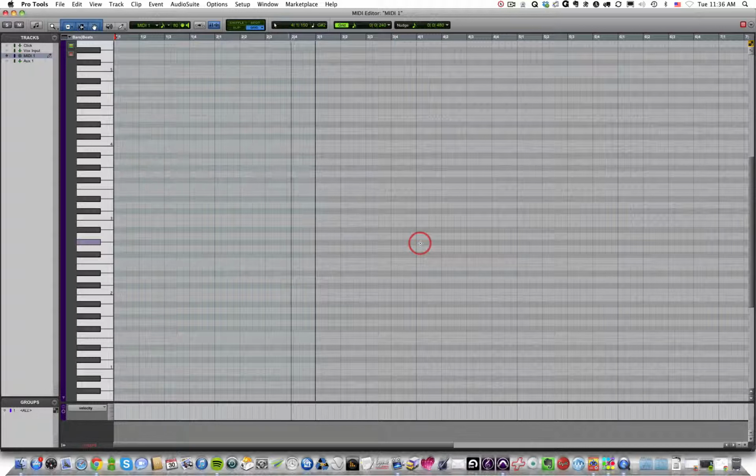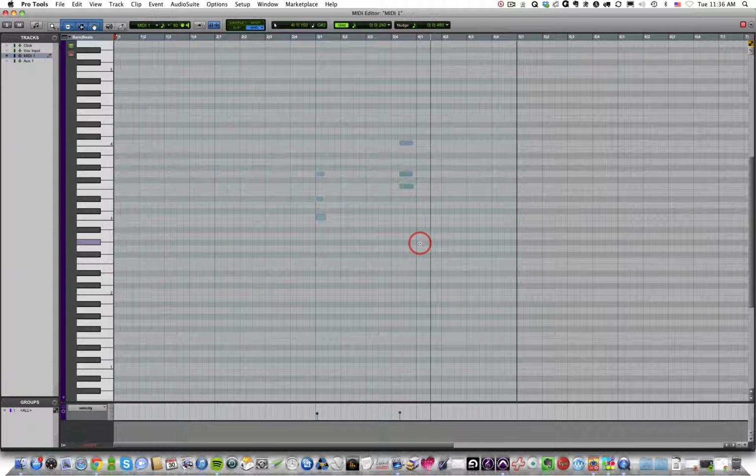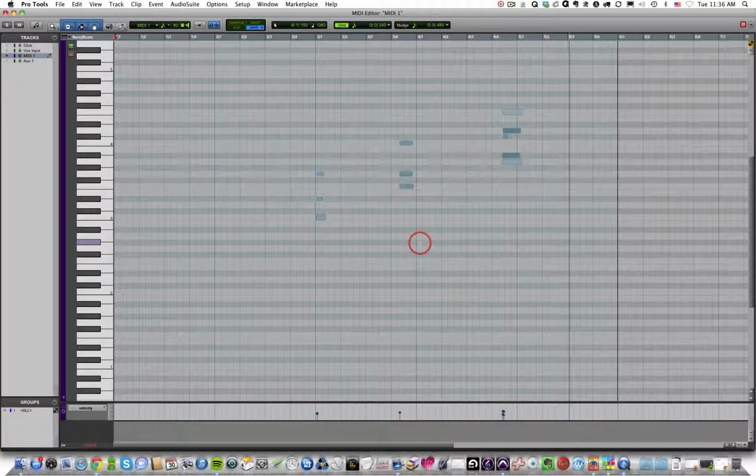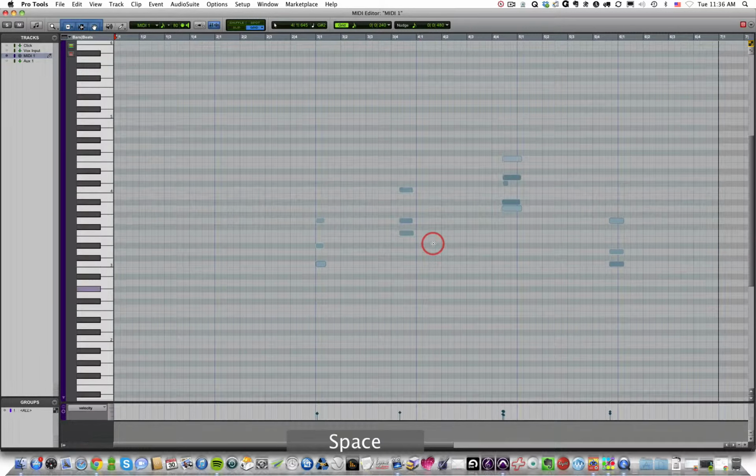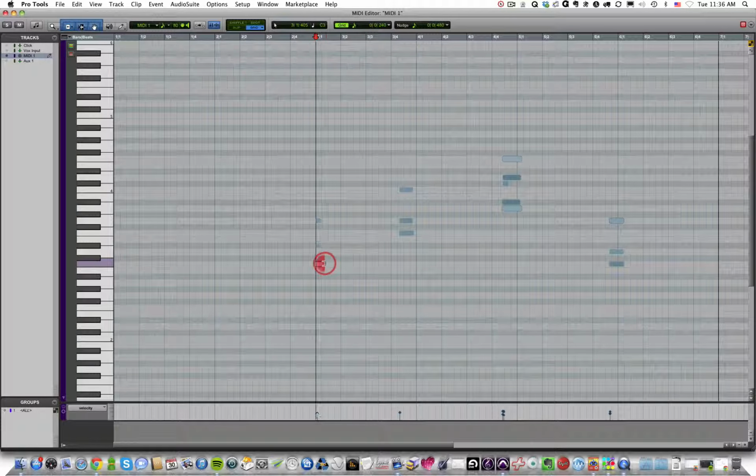So if I go ahead and play my MIDI keyboard right now, you can see that I'm recording some of these MIDI notes that I'm playing. You're not hearing them, but I am entering the data. And now you can take these and maneuver them around, change their pitches, change their duration, all kinds of things. So this is a great window to use for editing your MIDI data.